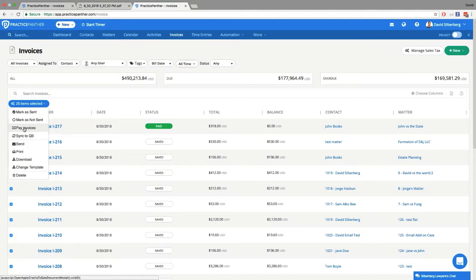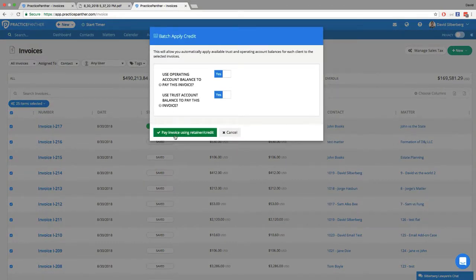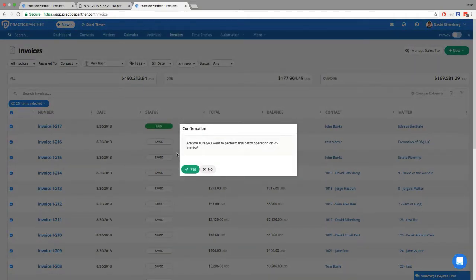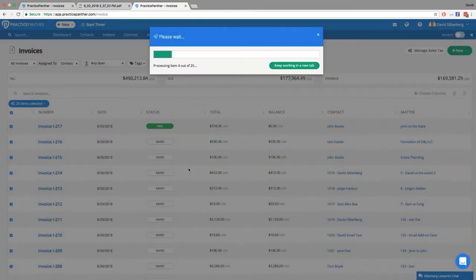In addition to that, we can also pay these invoices in bulk as well, using any available retainer that we find. This is a great tool in case you don't know which matters have available retainer or which ones don't, and you don't want to have to go investigate every single matter to check. We can just check off all the invoices, hit pay invoices, and let the program actually do this batch operation on the back end and find any available retainer and apply them when possible.